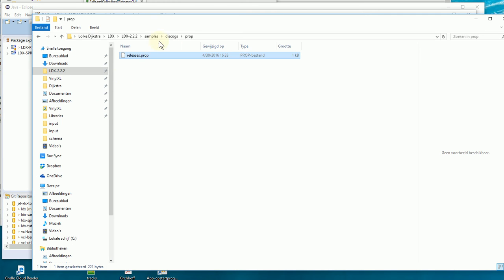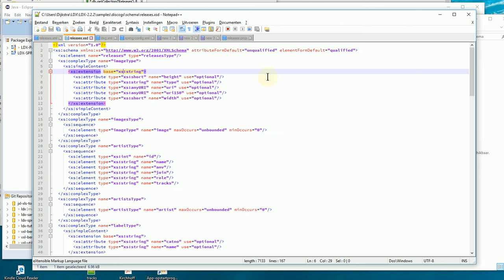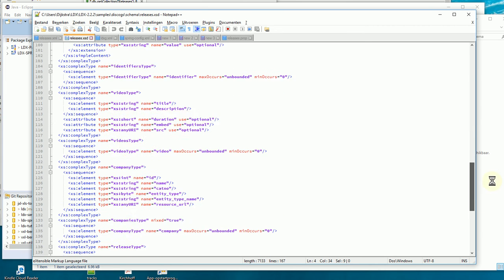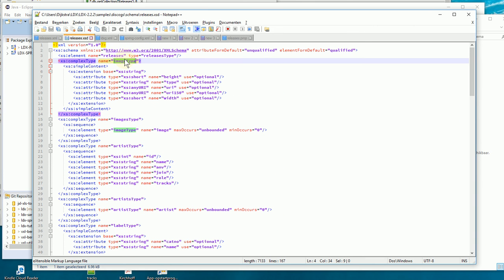Then the next thing here is the schema that we just generated. The schema, well, it looks like this. And you see that it's actually very nice because it has generated explicit types instead of anonymous types, and that means that the code generator can use these types as well, and as a result, it is easier to read.